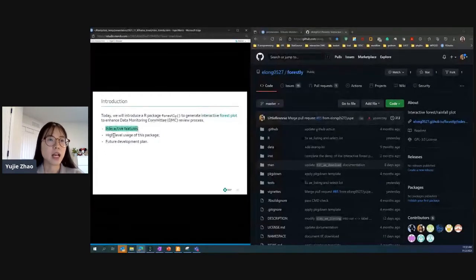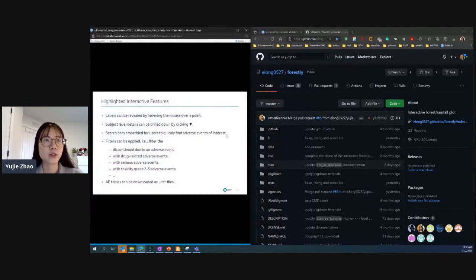If we have time, we will go through the high-level usage of this R package, and also briefly discuss the future development plan in our to-do list. So without further ado, let's take a look at the highlighted interactive features.